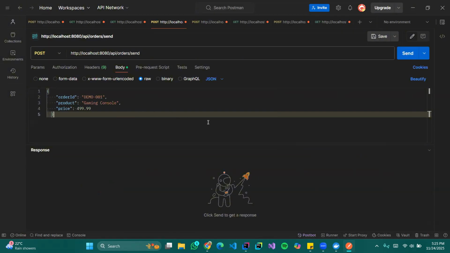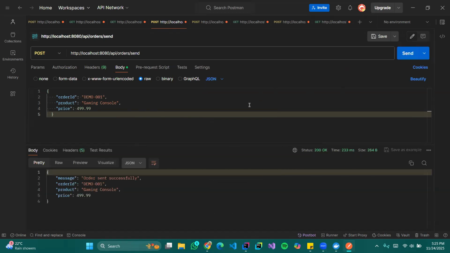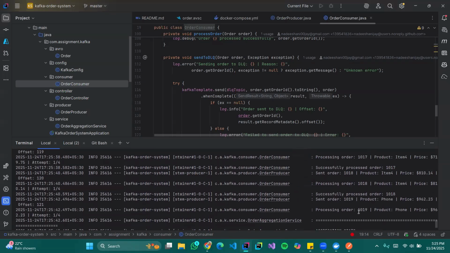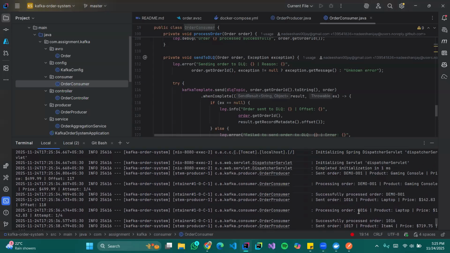The system also provides REST APIs for manual testing. Let me send a custom order. So the order is sent successfully. The API accepted our order. Let's check the logs to see it being processed. In the logs we can see our order being sent, processing the order, and it successfully processed the order.